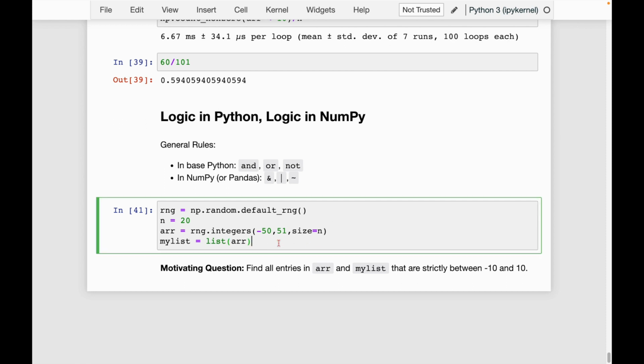So here, copy pasted from a previous video, I have some code that we worked on there. So I already have NumPy imported into this session. So otherwise I have my random number generator. I'm setting a variable n to be 20, and I'm creating a length 10 NumPy array of randomly generated integers between -50 and 50 inclusive. And I've also cast this array to a list.